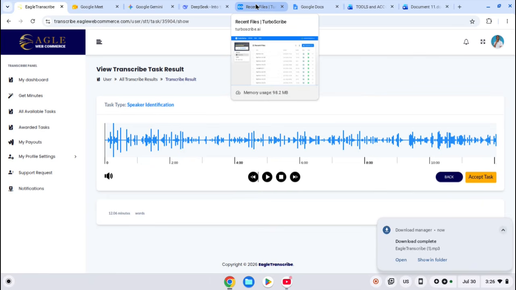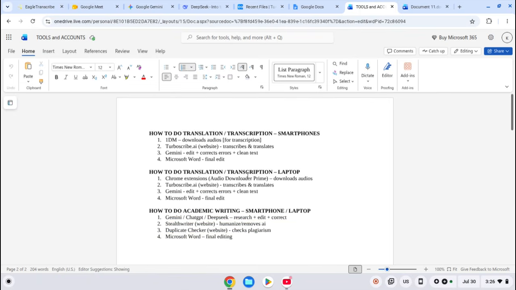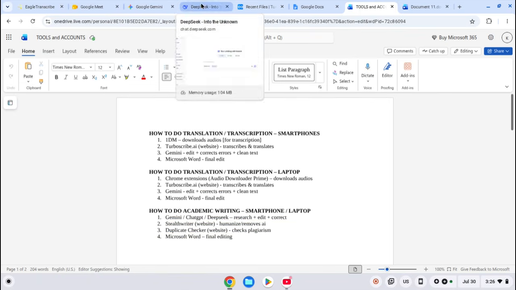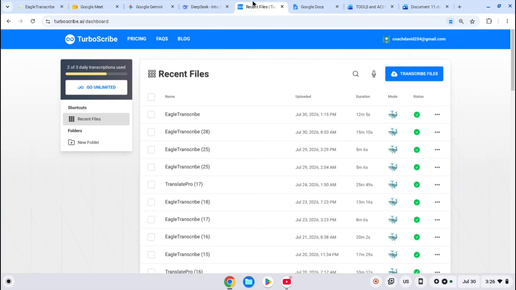Our next step is now the TurboScribe, right? This is the process we use now to do what? To do our tasks. So we go to the next step, which is the TurboScribe. I want you to check here, TurboScribe. We are now on step 2, TurboScribe. So I'm going to open TurboScribe.